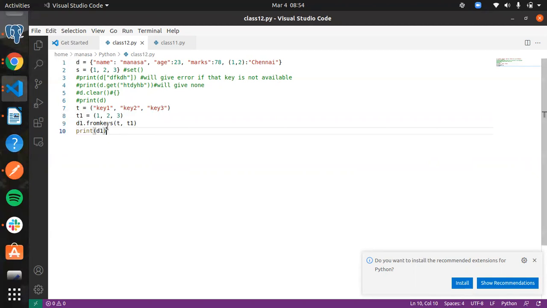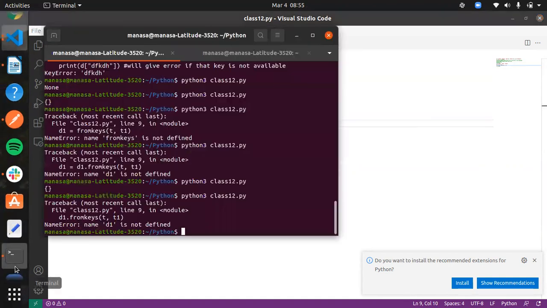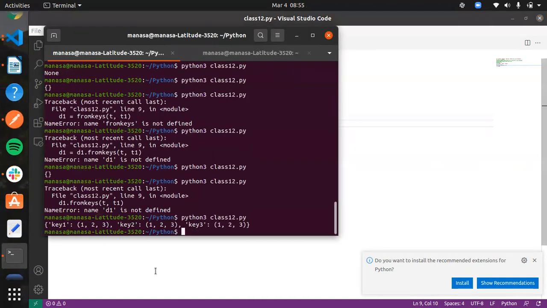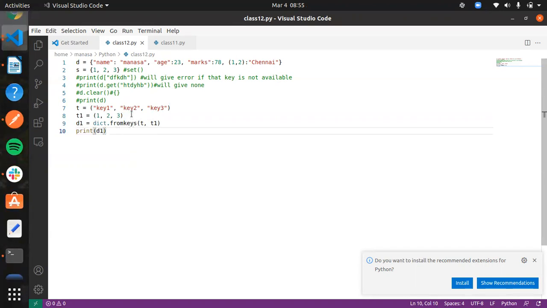Why is it not working? Fromkeys, D1, I can pass. Printing D1, creating a new dictionary here. Okay, sorry. Maybe we need to use a constructor called dict here. And if I print it, yeah, sorry, it's going to work. So what the thing here is, you can't take a tuple because that's going to assign a tuple. So 3.